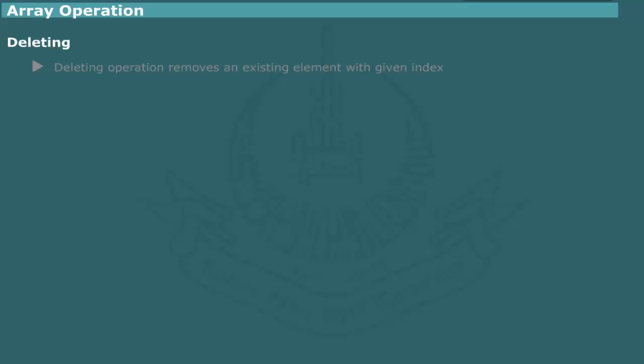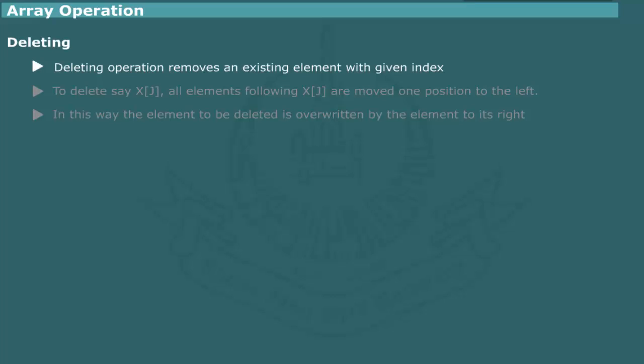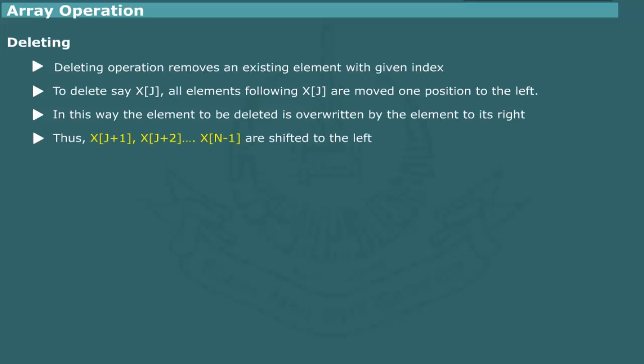Deleting. The delete operation removes an existing element from the array. In order to delete an element, say xj, we simply move all elements after xj one position to the left. In other words, elements xj+1, xj+2 up to xn-1, where n is the array size, are shifted to the left.